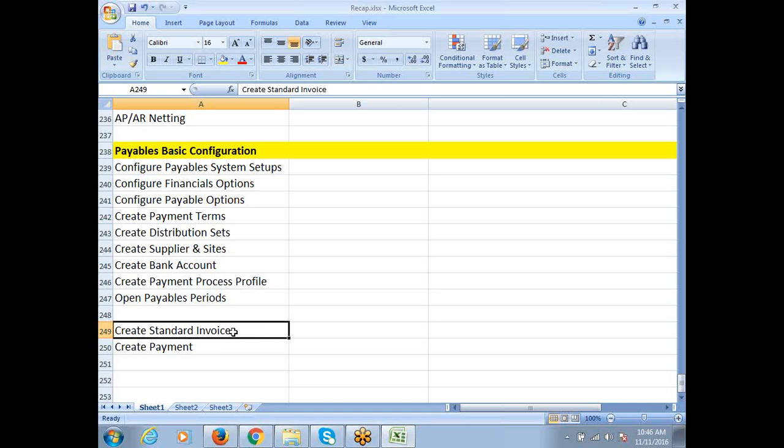To create an invoice, we generally use PO information, receipt information, and sometimes inspection-related information also. We'll discuss that when we talk about matching options. For now, the simple point is that after doing all the setups, we'll create an invoice and make the payment.